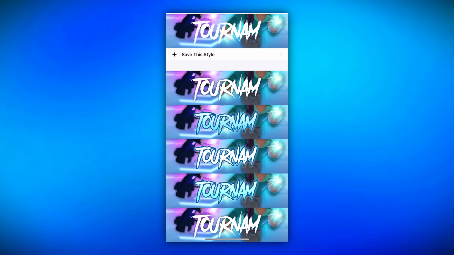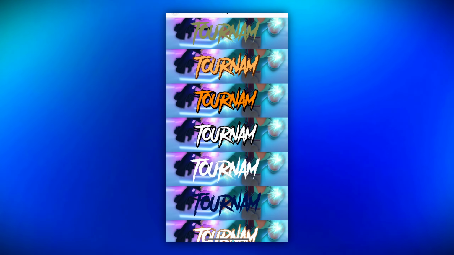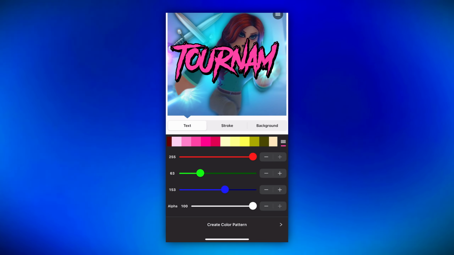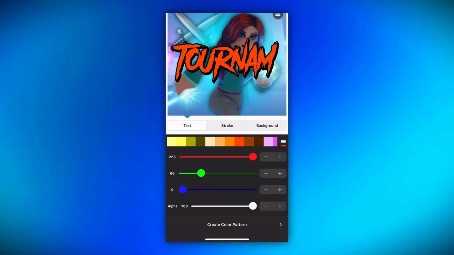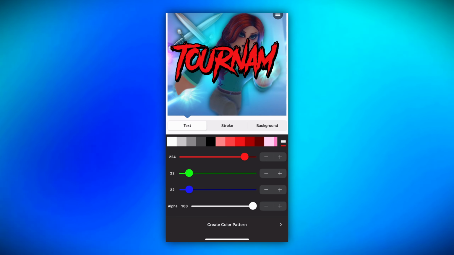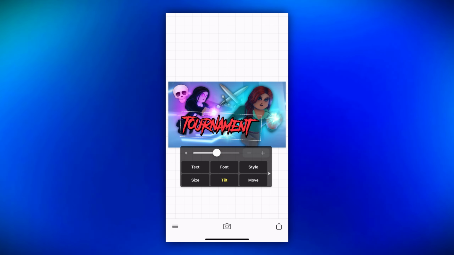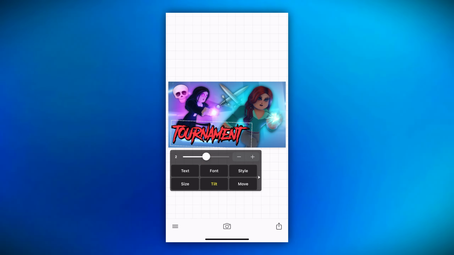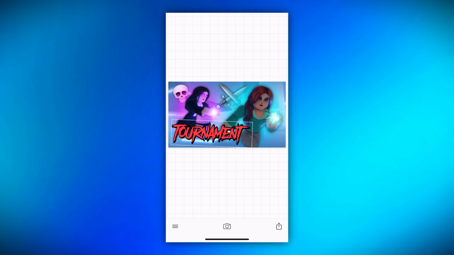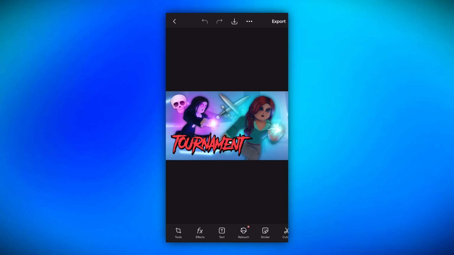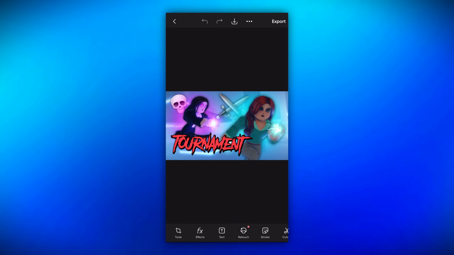Once I have my tournament text added on, I usually adjust the color and then add in some shadow and make it look nice. You can also save presets of whatever font or text you have. And then once your text is positioned correctly, you just save the image as a PNG on Fonto. And now it's time to go back to PixArt. Here, I've just opened the image that I just edited on Fonto.